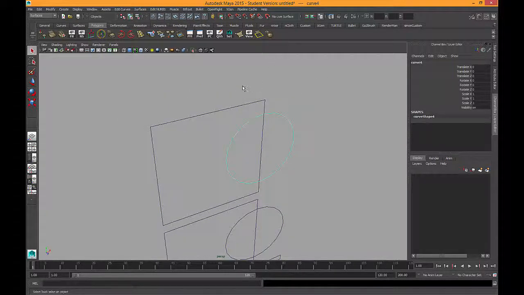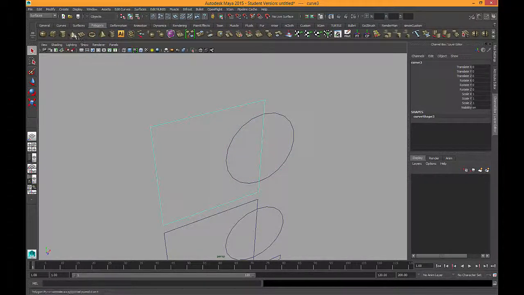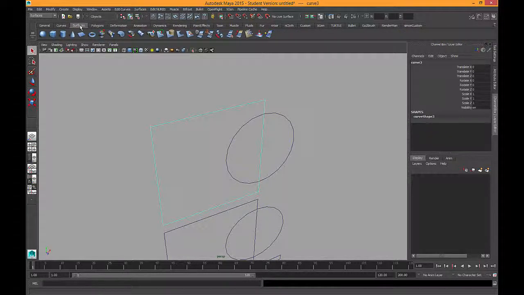So the tool that we want to use is called Bevel Plus. Now the Bevel Plus tool actually works on curves, which are what these objects are. So it's not found in the polygon shelf just here. It's actually found in the surfaces shelf just here.